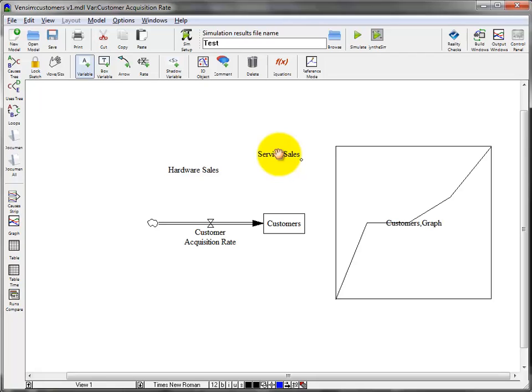Now these depend on the rate of acquisition of new customers and on the stock of customers in the customer base. So I'm going to add some information arrows to indicate that those connections exist. So I grab the arrow tool. First I'm going to click on the customer acquisition rate, and since this is a flow, I'll actually click on the valve, and then I'll connect that to hardware sales by clicking again, and there's my blue arrow.